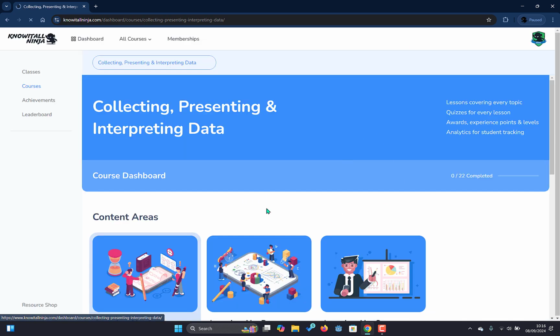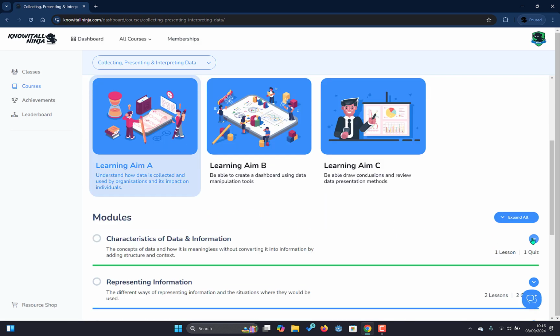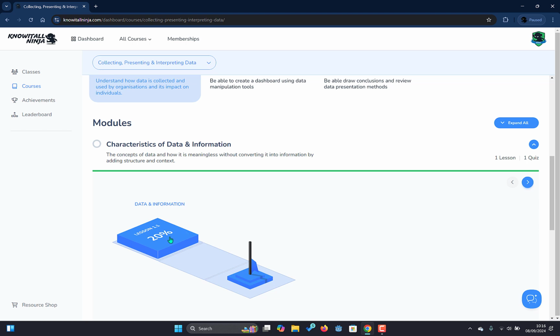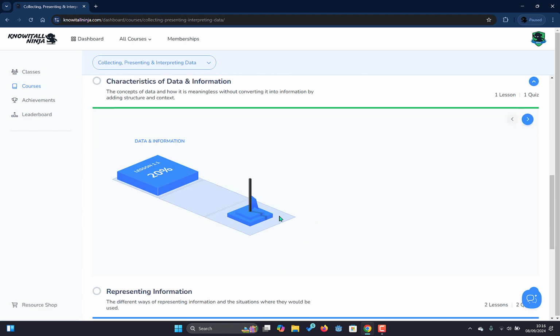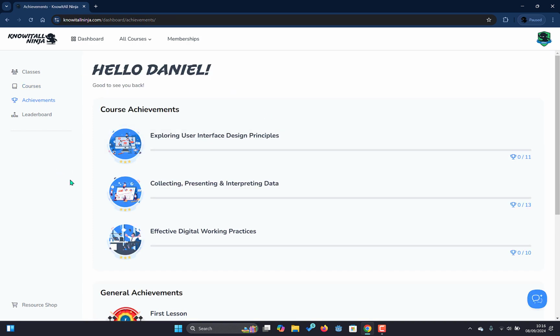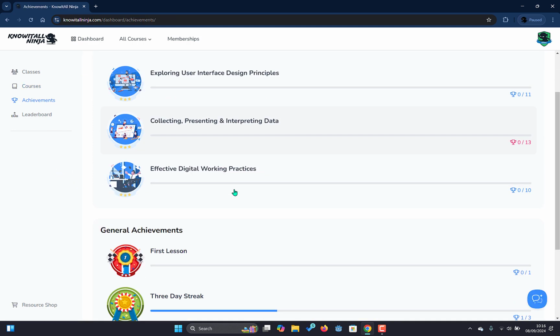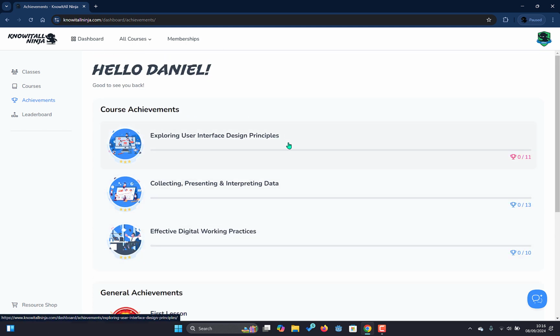If you successfully complete the quiz with a 60% mark, then you'll get some experience points for completing it, and if you complete the entire module, you'll gain an achievement, and there are a number of other achievements which we'll look at next. So if we select the achievements button, here we can see the various achievements that we have access to. So I can see there are specific achievements for each course.